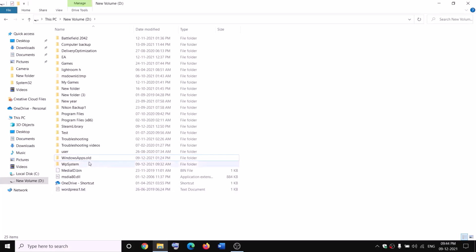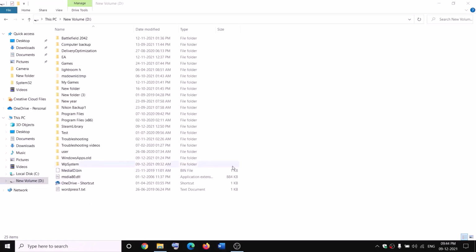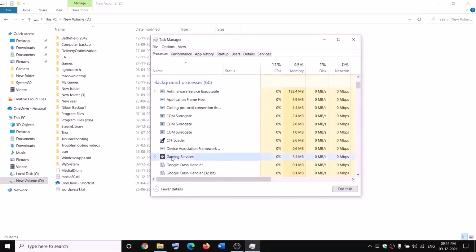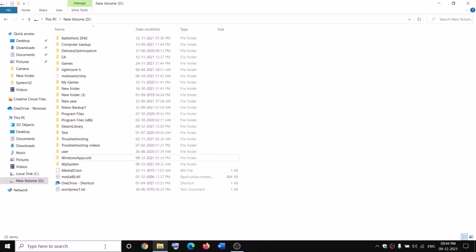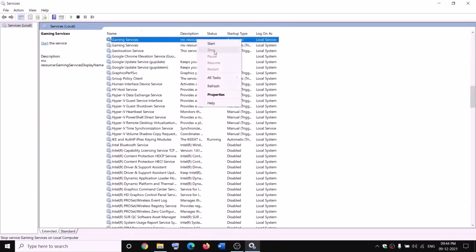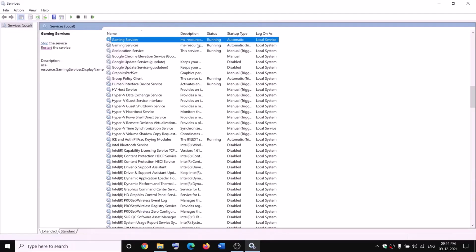Now while renaming it, if you receive any kind of error message which says file is open, in that case open Task Manager on your computer. Make a right click on the Start menu, click on Task Manager. Now if you find Gaming Services, make a right click and then click on End task, and also open Services over here and then find Gaming Services, make a right click on Gaming Services, click on Stop. So in my case it's not running.